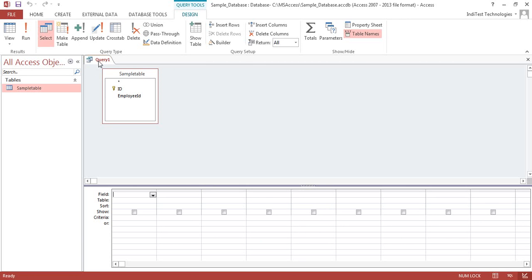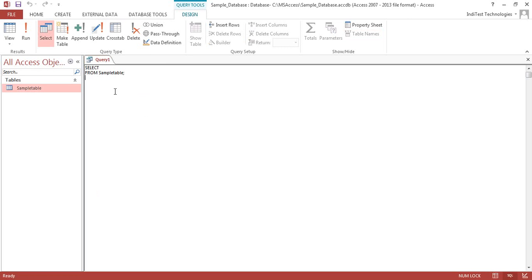Now, a quick way of accessing the SQL view of this query is that I need to go onto this tab and right click on it and move to SQL view. So there you will have a typical notation given for SQL, and in the forthcoming sessions we're going to learn what this select keyword and the from keyword actually mean. But this is the whole process of creating a default query in MS Access.